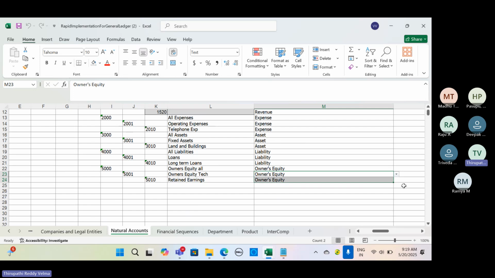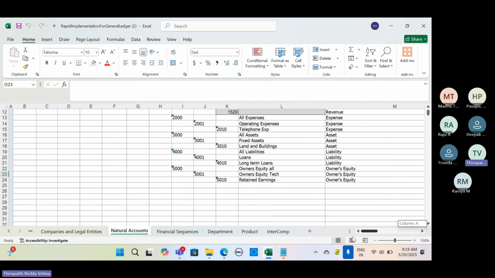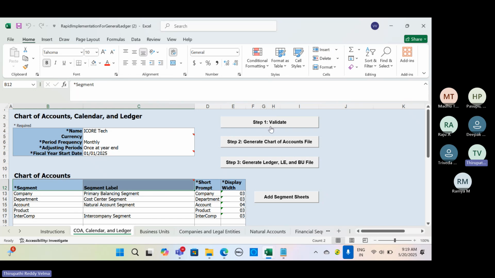Now, I have filled up all the required information. Now, what we did, what we discussed. So what we discussed, once you fill up all the data, you need to validate. So when you click on validate, it does the validation process and it gives you the report or any corrections to be done. So let's see what the validation process gives me.